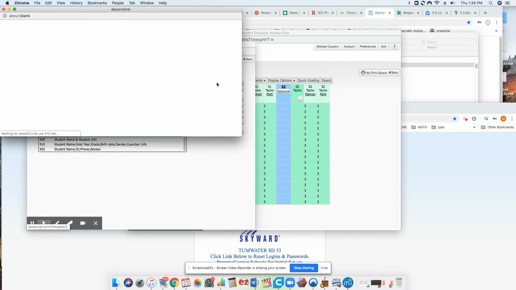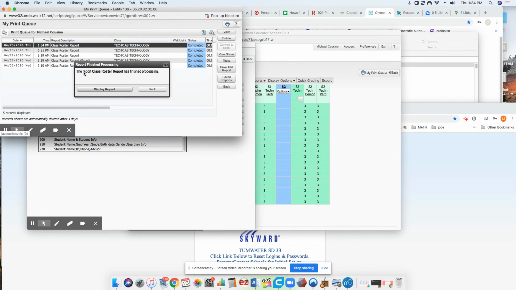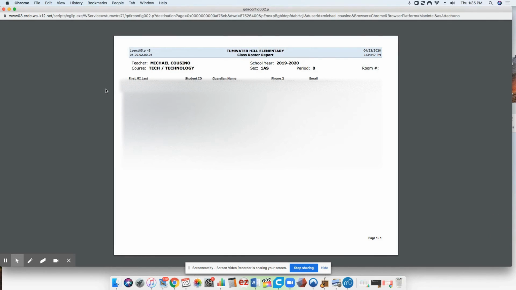So go to print. Another box appears. It will tell us class roster report. It is queued, and now it's running, and it will turn blue once it's completed. And this appears, so the class roster report has finished processing, and display report. Click on display report. And now, hopefully, we have all the information that we were looking for.